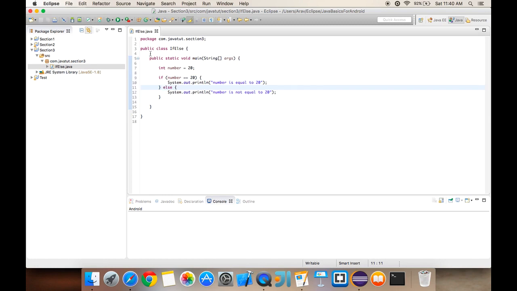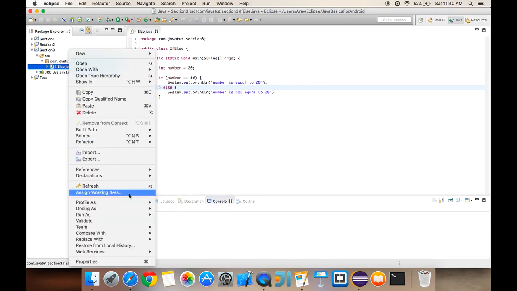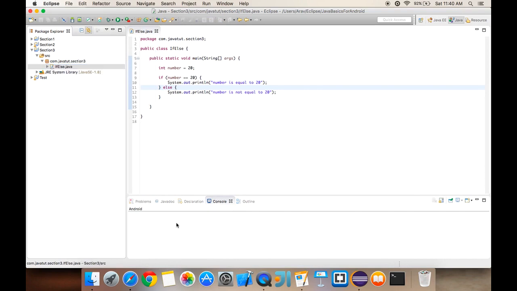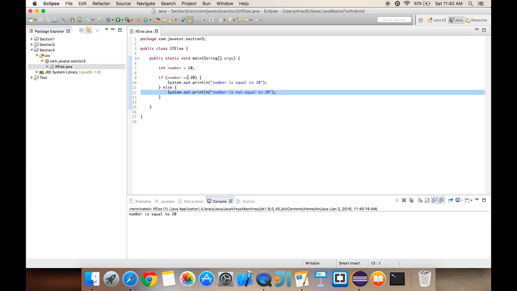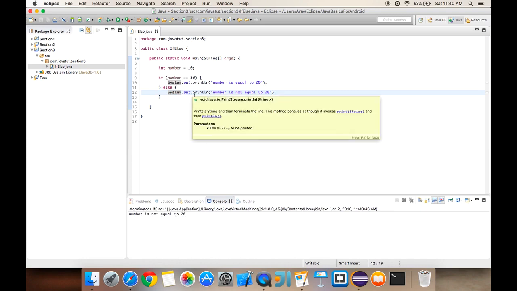Let's save it and let's run it. Run as Java application. We got the text displayed, number is equal to 20. Because this condition was true, this was executed, so the else block was not even executed. Now let's change it to 10, and this time we would want the else block to execute because this condition is not going to be satisfied any longer. So let's run it again, see what happens. See, now you get number is not equal to 20. So that's how we can control, based on a certain condition, what gets executed and what's not.